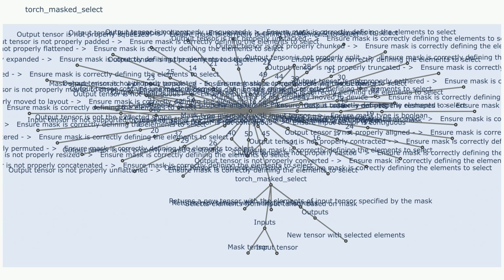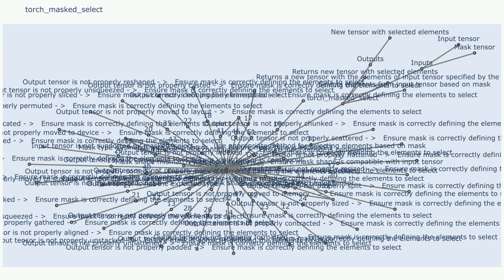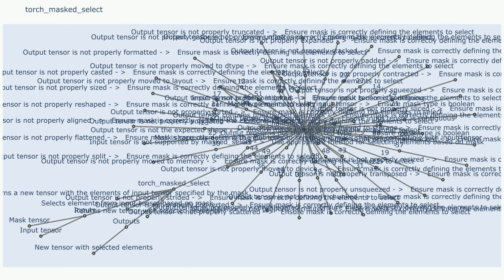Challenges and fixes. Challenge 1: The shape of the mask tensor does not match the shape of the input tensor and cannot be broadcasted to the input tensor. Sample use case that resulted in challenge 1: when the mask tensor has a different shape than the input tensor and cannot be broadcasted to the input tensor, a runtime error will occur.